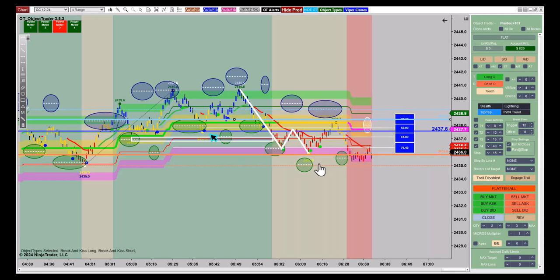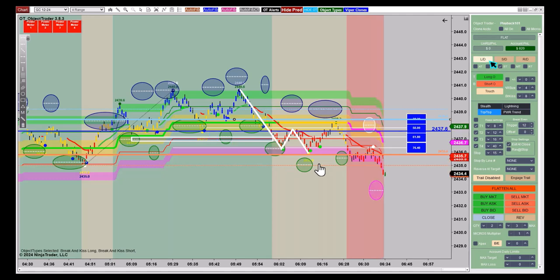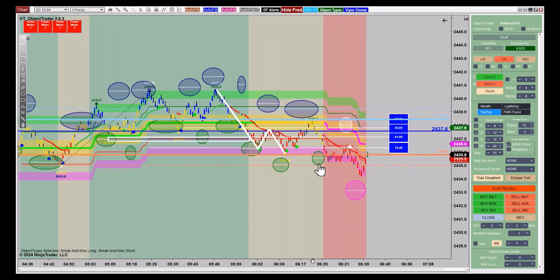It's got to break and kiss that line at least, or we're not getting it. Now that should do a limit order right there if we go short. I think I just missed it. I forgot to turn that on. But if this rolls over, I would probably get the trade. Let's see if we can get it.